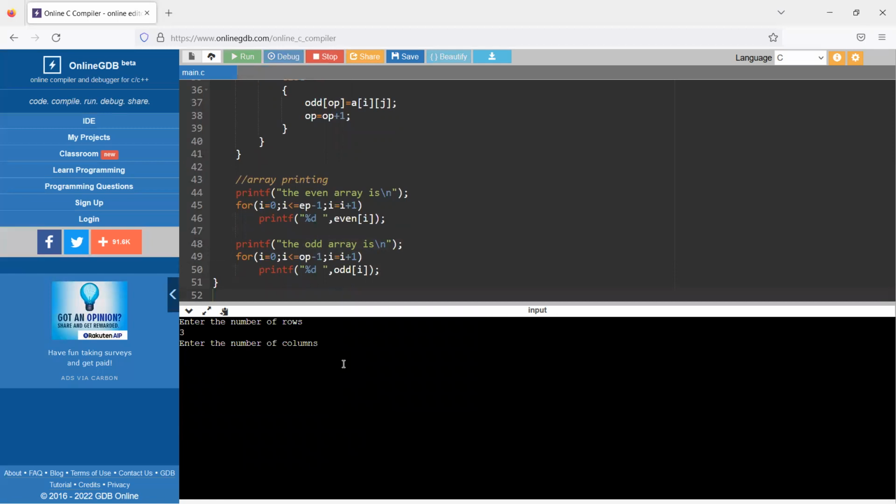Let me go with 3 rows and 4 columns. Suppose 10, 20, 30, 35, 40, 50, 60, 65, 70, 80, 90, and 95. Just a few normal values. You can put any values. Values don't matter. You can see the even array is 10, 20, 30, 40, 50, 60, 70, 80, 90. And the odd array is 35, 65, 95.